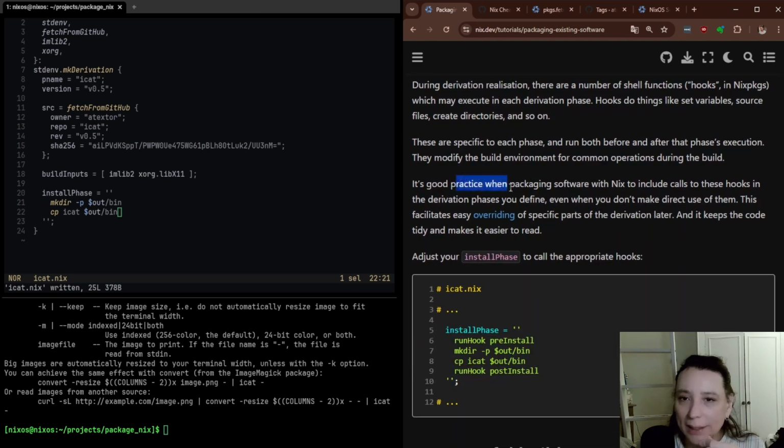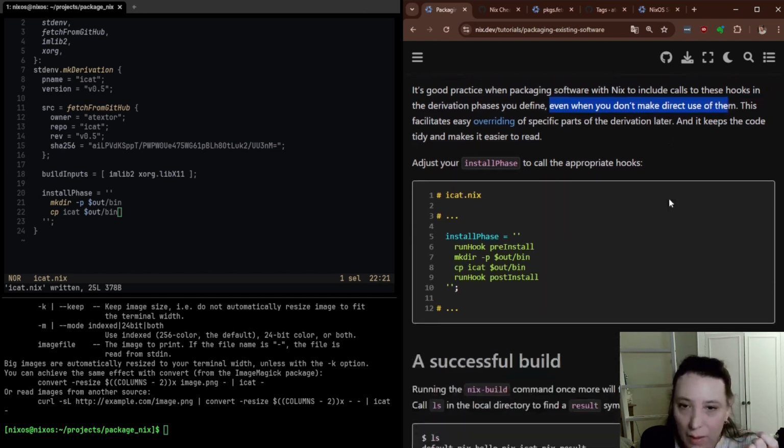I see, it's good practice when packaging software with Nix to include calls to these hooks in derivations you define, even when you don't make direct use of them. I see, because other people may override us and want to say, hey, here's a pre-install, but if we made a new install phase that doesn't call this, then it won't be able to use it.